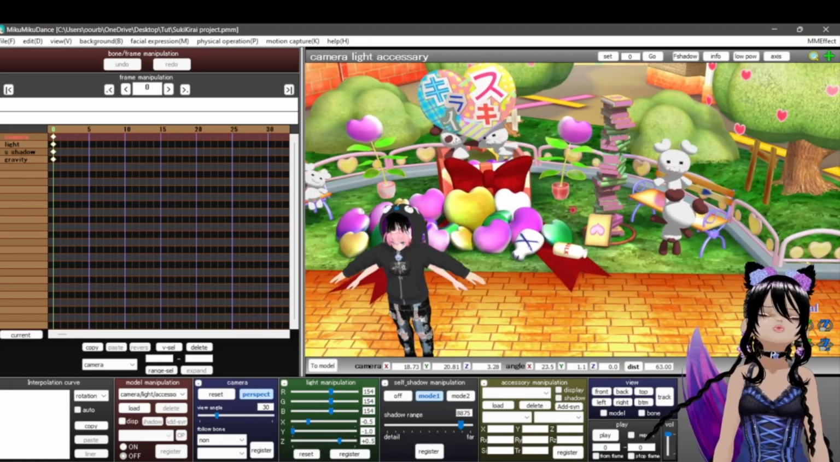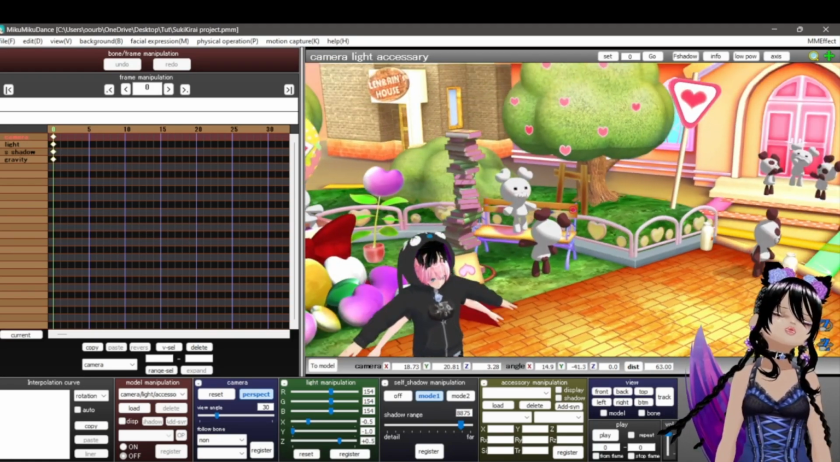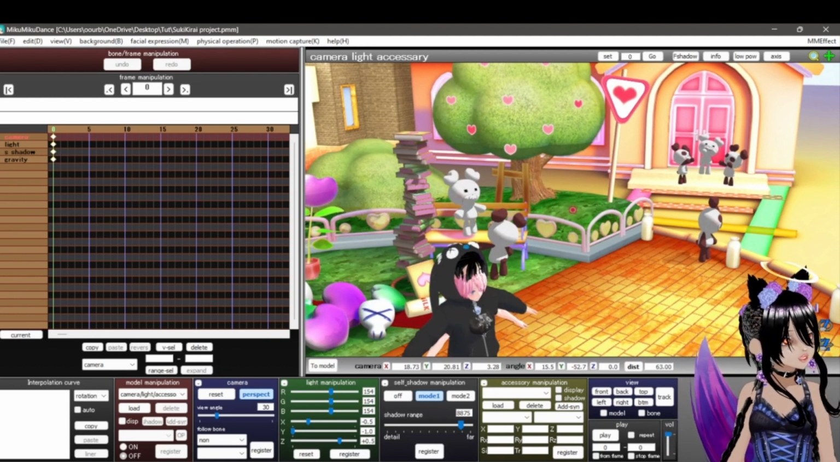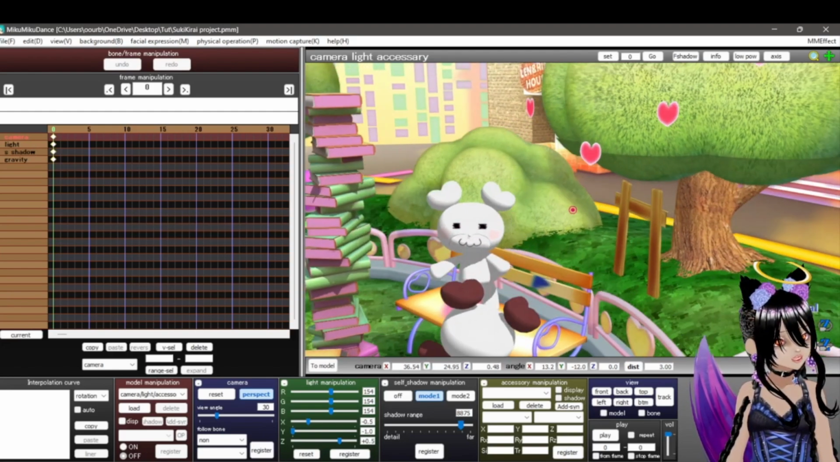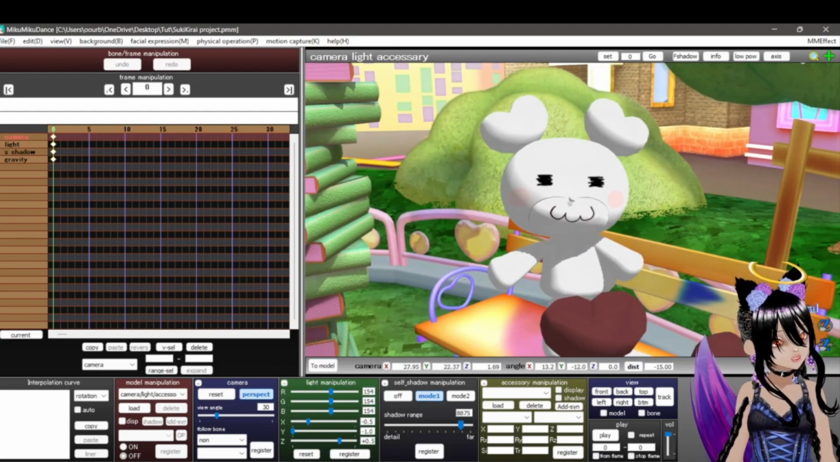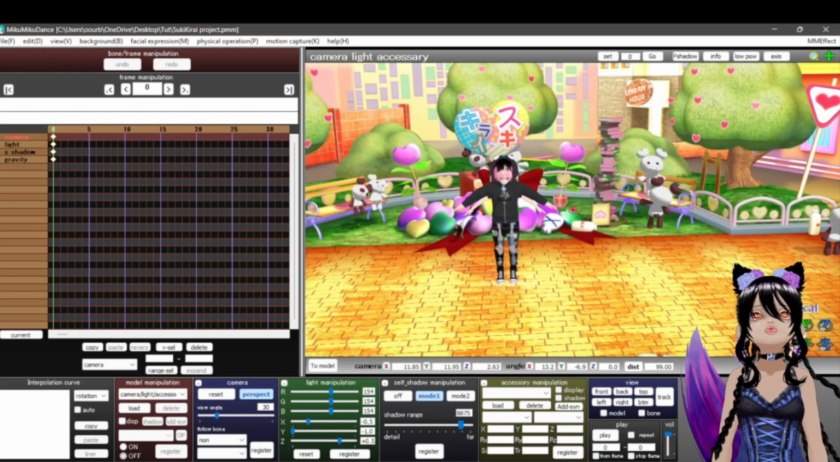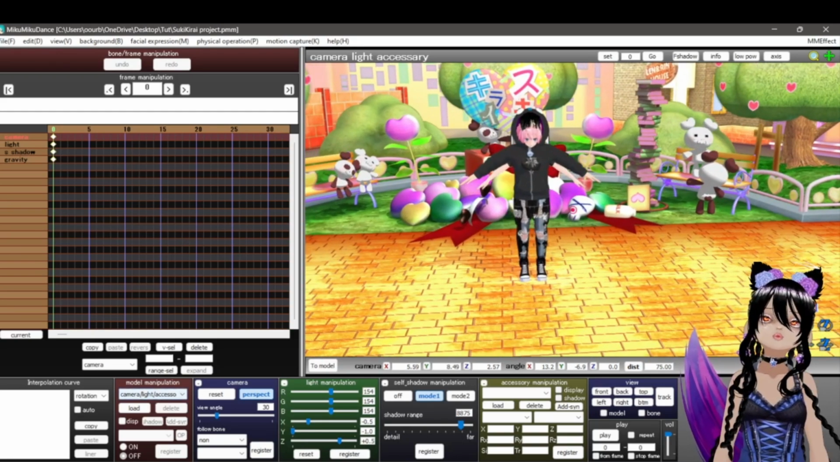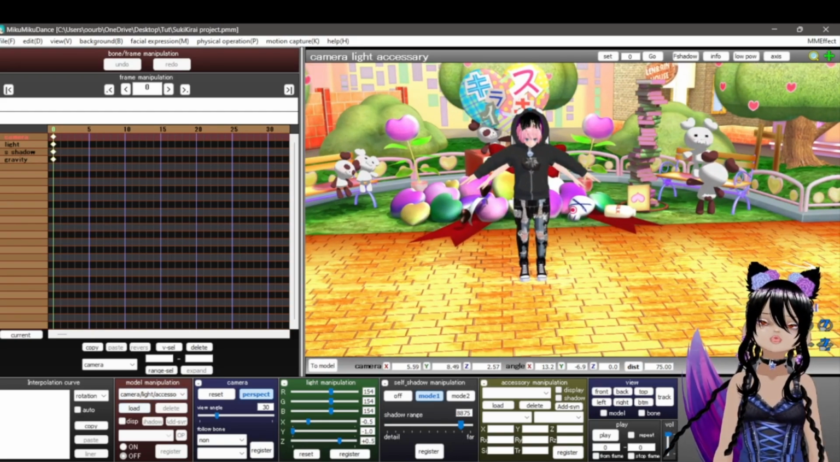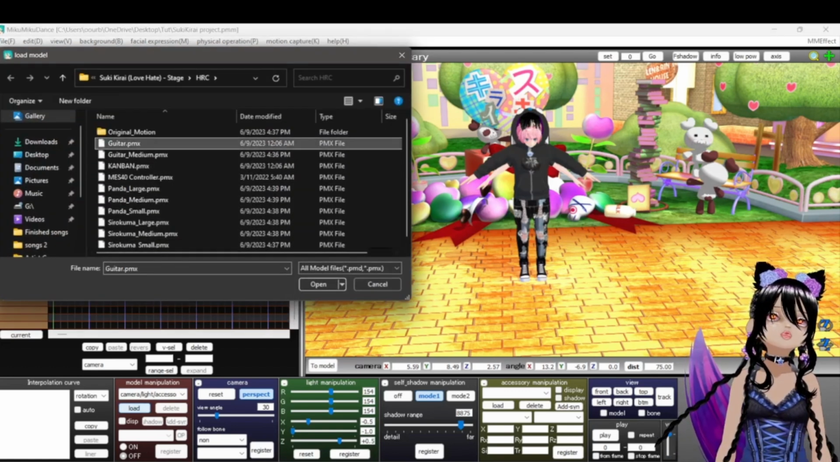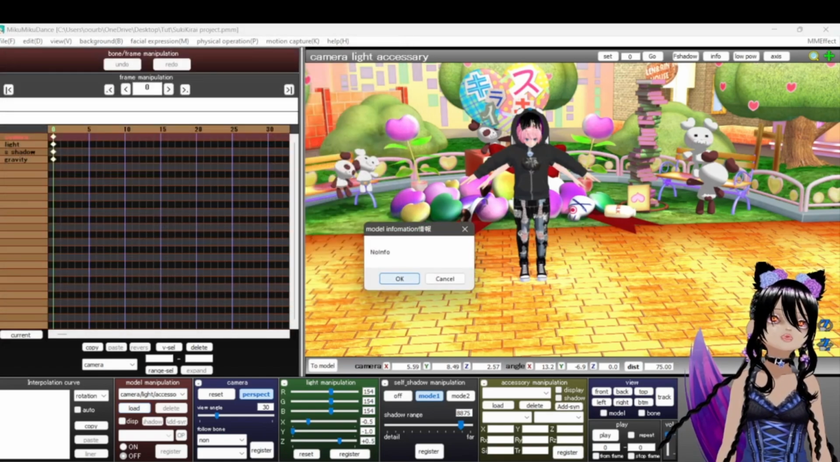Since this is a basic tutorial, it wouldn't matter that the prop doesn't have animation, because it wasn't included with the stage. I'm just going to show you how to import the prop and then put it on this bear right here. How you do that is first you go to this reddish brown box that says model manipulation, click load, and then load in your prop wherever it's located.